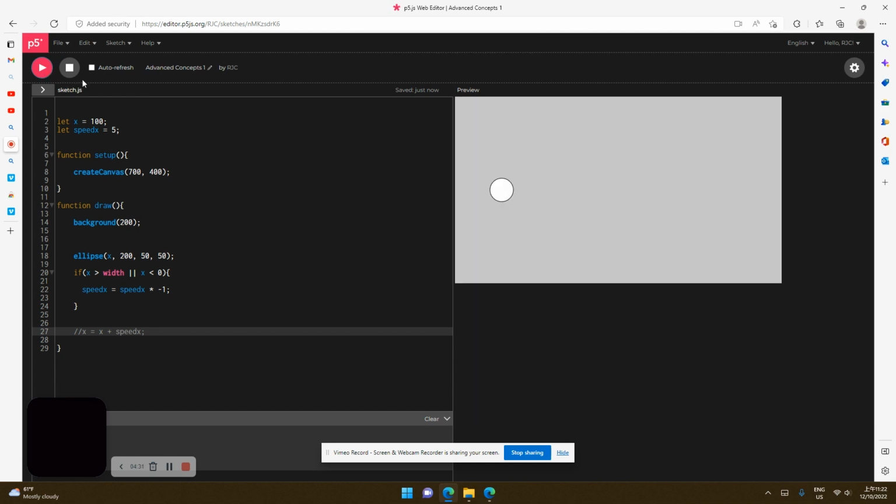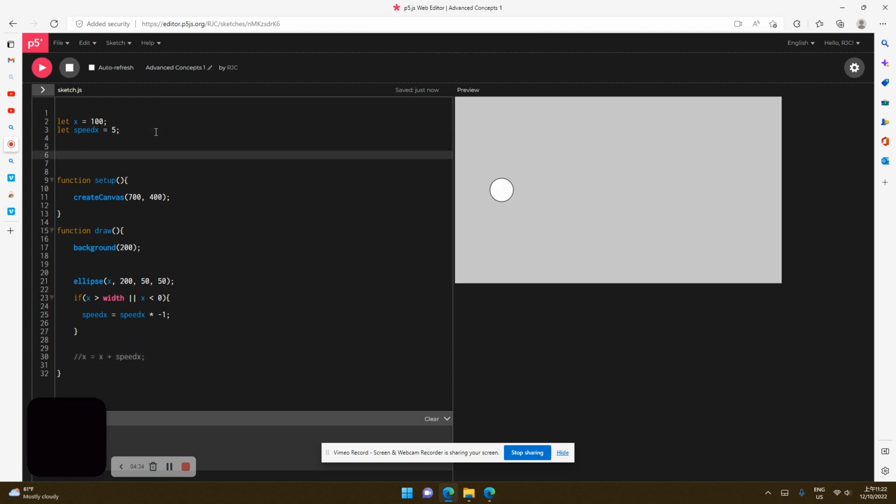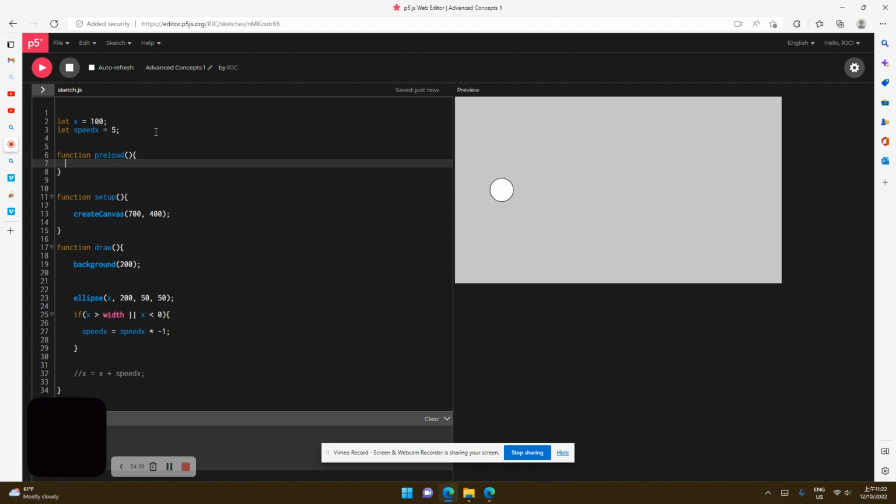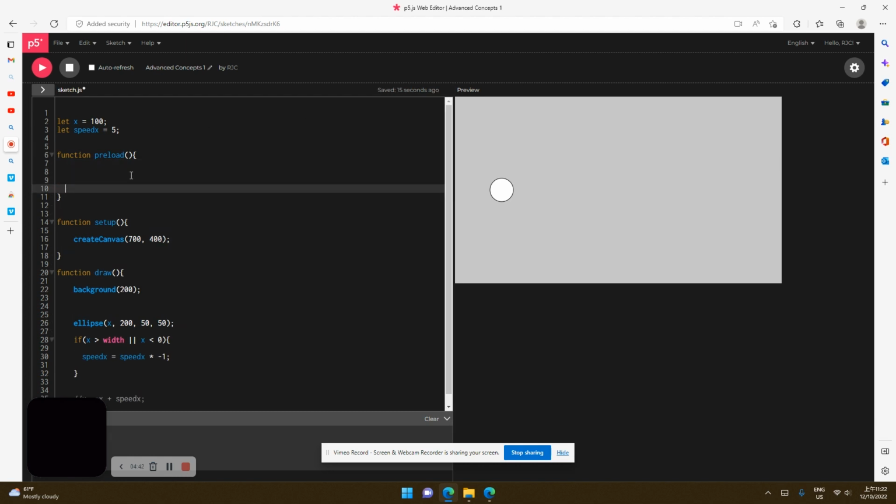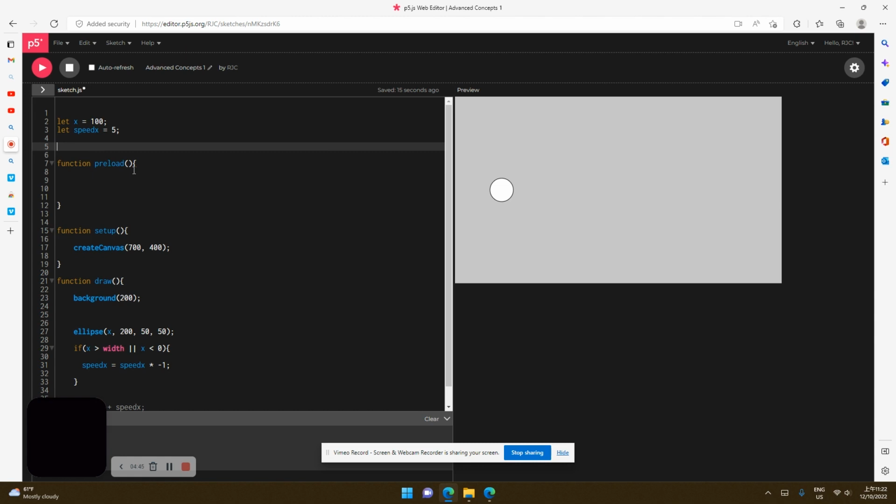So here I'm creating another function, and it's called preload. So it's to help us load images for our crazy bubbles. And we'll do that in the next video. And so here I'm making another comment. I'm just saying that the preload function is made to load things like images before the setup function. Comments are useful because they help the programmer with helpful statements that won't be executed by the computer. And that's it for now.